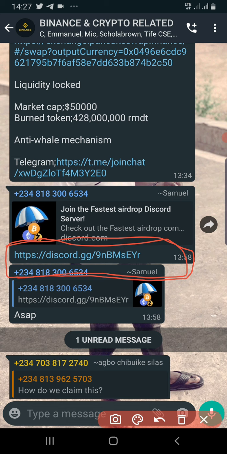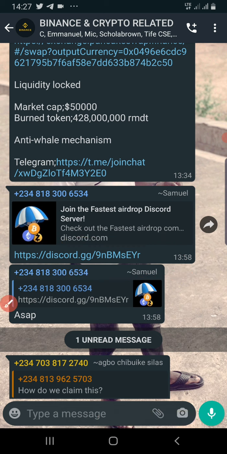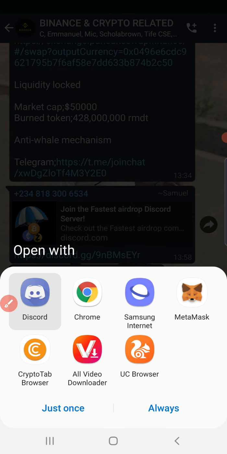Since you have Discord installed on your phone, if you click on the link, let me click on it, your phone will bring up a panel which shows a list of applications that you can use to open the link. The first one, which has already been highlighted, is Discord. Because the link belongs to Discord, that's why Discord is highlighted in the list. So you click on Discord.